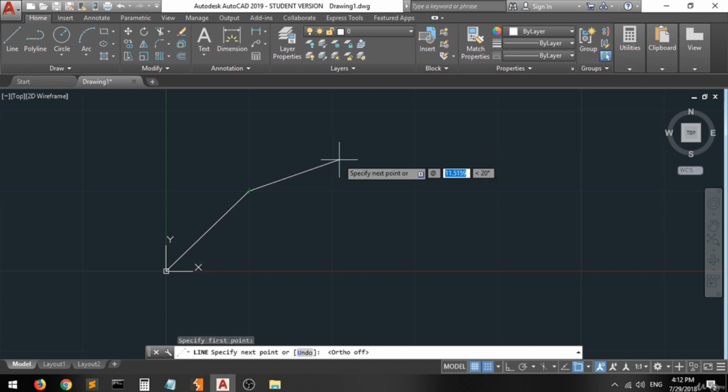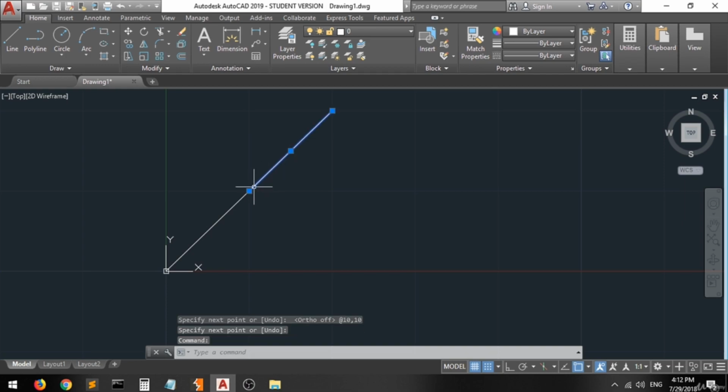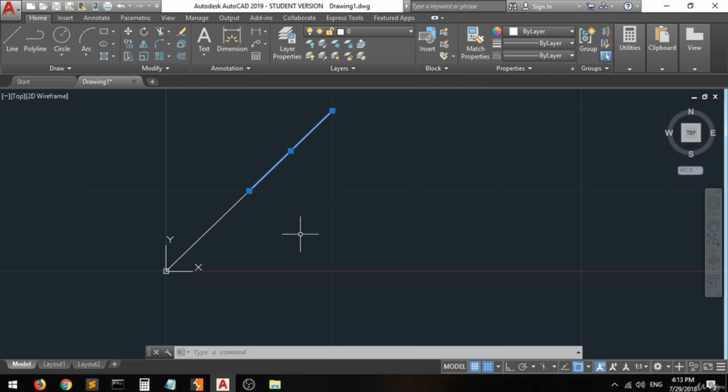So now when you type 10/10, you will be drawing a line which has a 10 for the x-axis and a 10 on the y-axis, but starting from this point, from a relative point, and this is why we call it the relative coordinate entry.